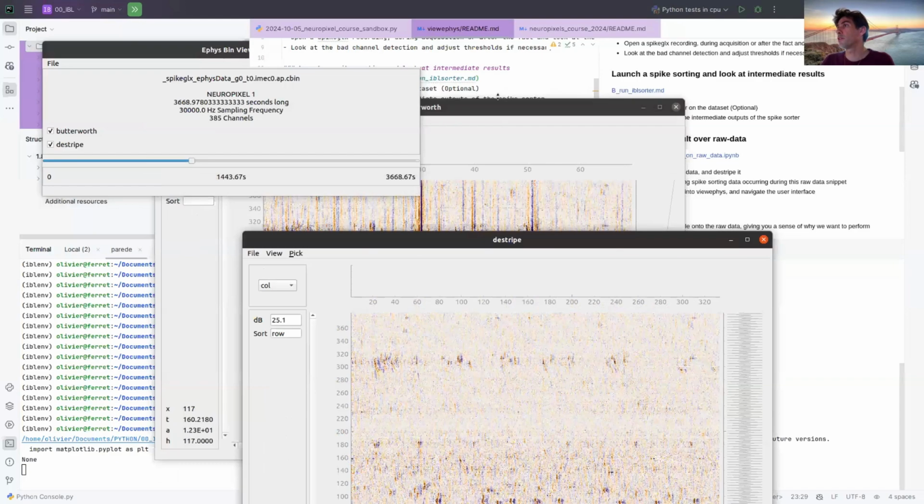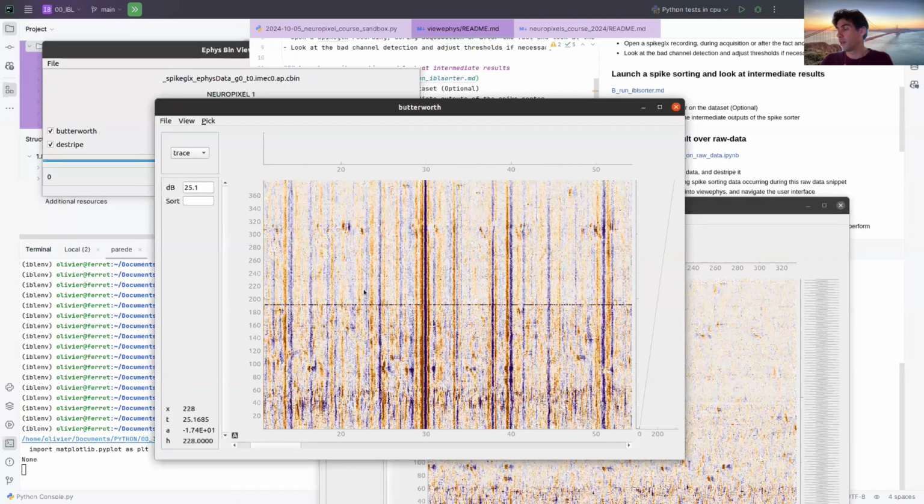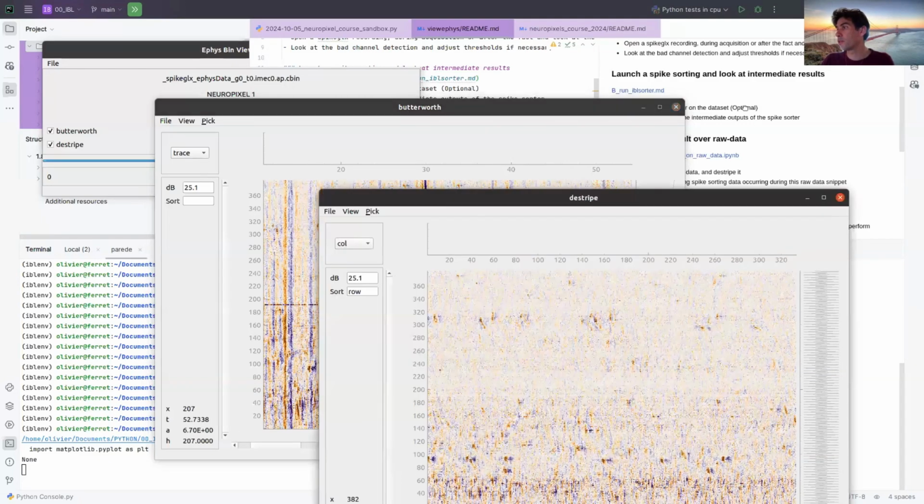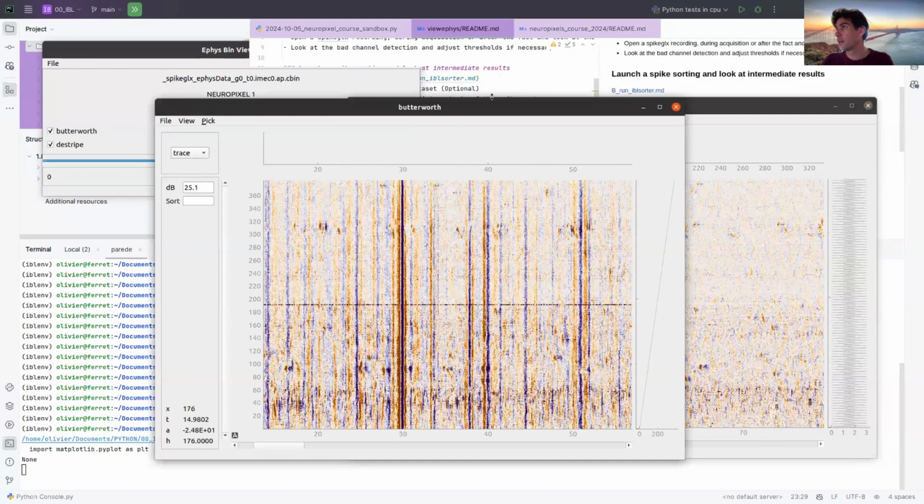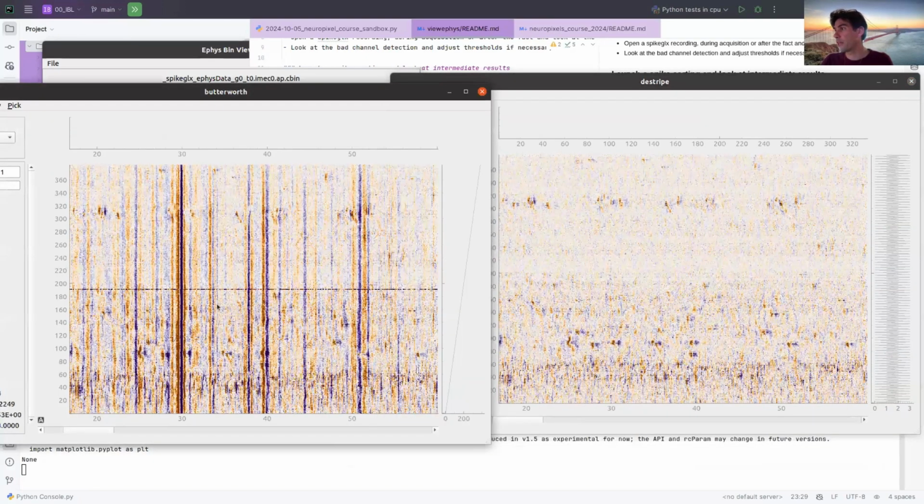The Butterworth button is the default preprocessing: it's the raw data with only the low cut filter applied, so that we only remove the DC component of each trace. The describe version is the preprocessed data, so you can see the difference between the two. Here, we can see that those vertical stripes have been taken out in the describe version.